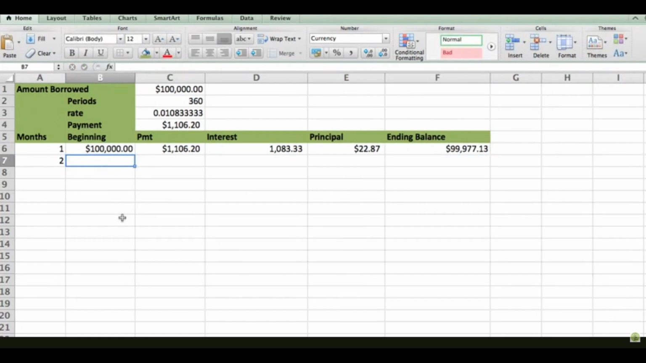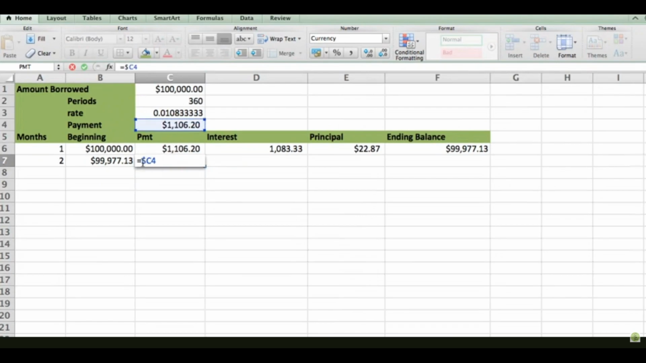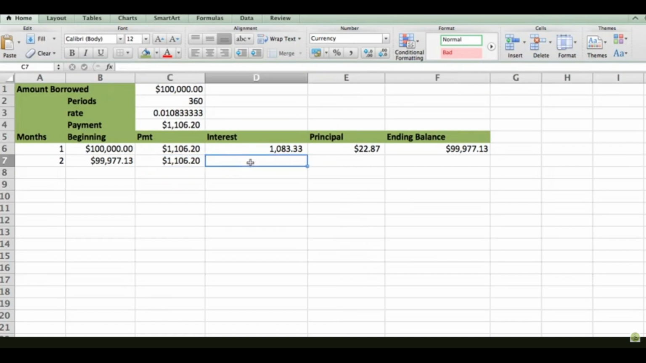The beginning balance is actually going to be the ending balance of the first month. The payment is actually going to be the same. But you know what? This becomes very tedious to write over and over. So I'm going to go ahead and do the following. Equals, and then click on C4. But actually, you can lock this cell by doing $, letter, $. This is basically going to block the cell, and it's going to repeat it all the way to the 360 periods.